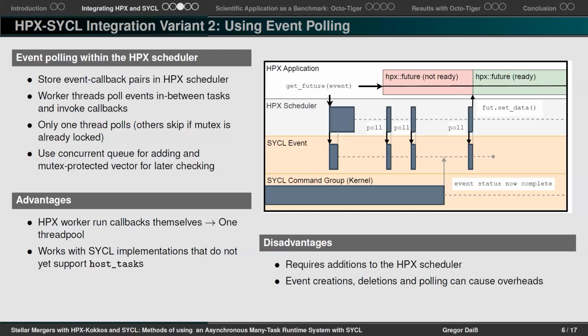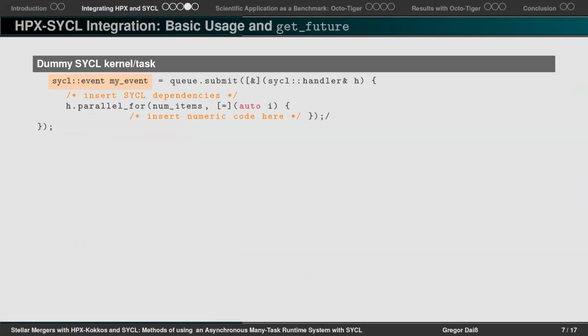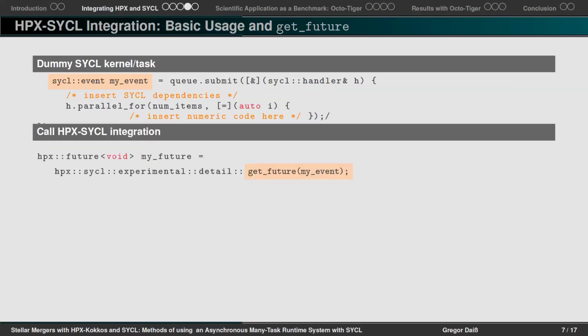Which brings me back to, well, I want to actually test it in a proper application. But first of all, I quickly show how this could look like. So basically, we just submit a SYCL kernel like we would normally do. We have our event. And to get our future for that, we just now need to call this getFuture. This will basically create this future, which is a normal HPX future for all intents and purposes, but it uses our future data specialization. So that's the key part here.